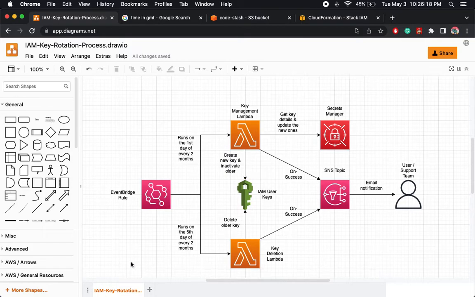So I'll give a brief on what we are going to do in today's video. The first one is the EventBridge rule. I have created two rules, one for the invocation of the key management Lambda and the second for the invocation of the key deletion Lambda. Now in this video, I'm not going to go into the details of what each Lambda does. For that, you can refer to the previous video. I will also put a link to that video in the notes.